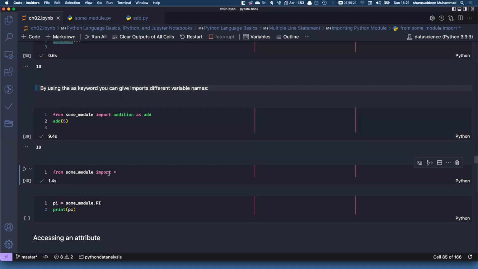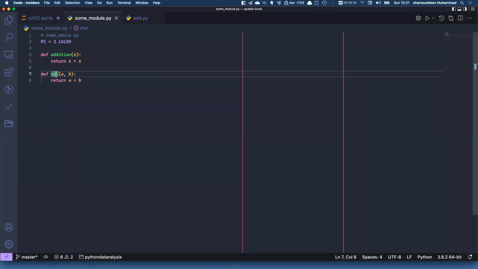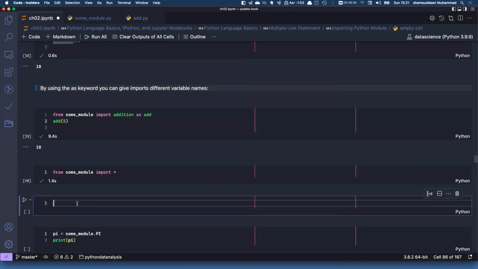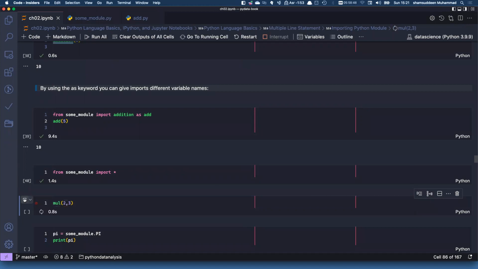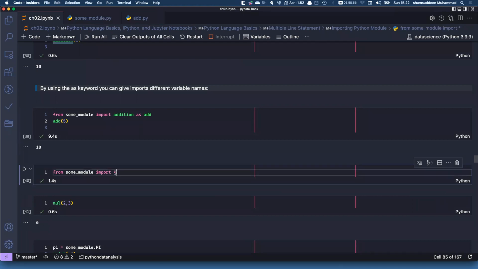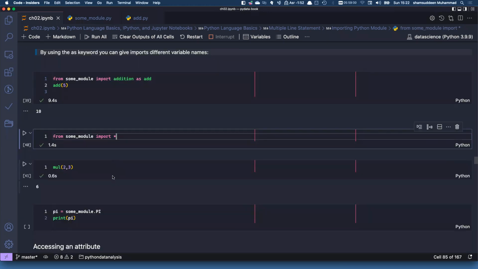So here, from some module import everything, it means my function mul, can you see mul? It's now available. I can run it and use it. So I can say here mul, and put 2 arguments, 2 and 3, right? Now when I run this one, can you see the multiplication? You can see I didn't even import mul, because using star means import everything. Yeah, so that is how to import everything from a module.